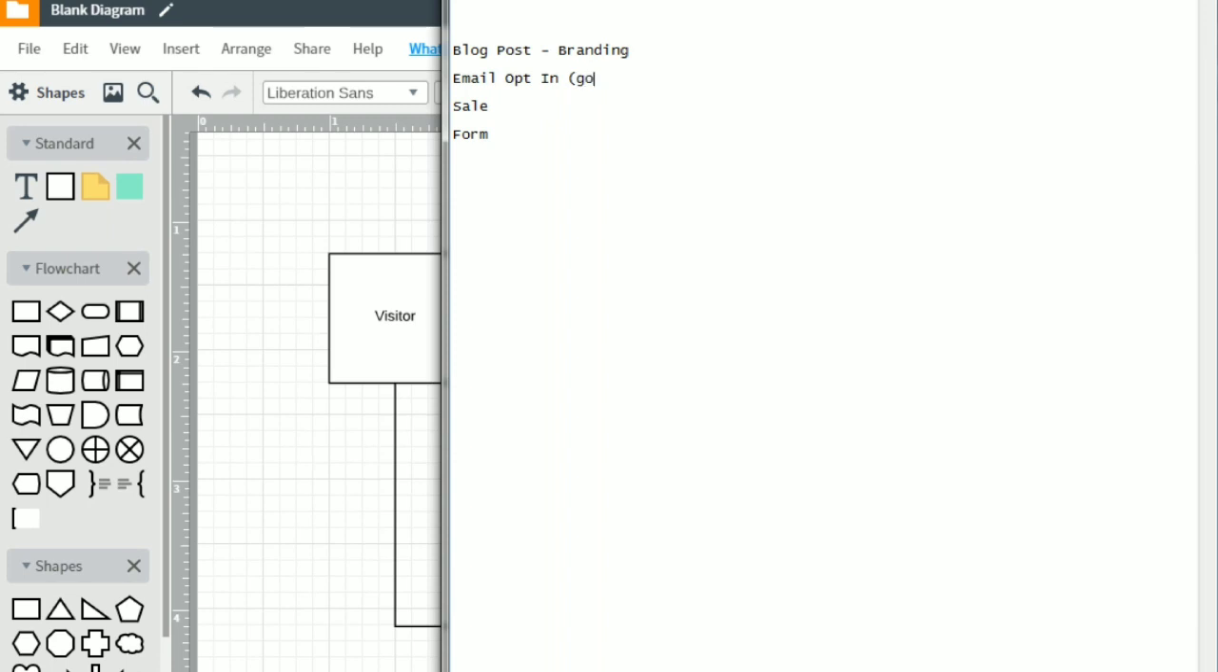So you have to think, what is the intention or the goal? The goal with an email opt-in is to get an email address. The goal of a sale is obviously to get someone to spend money, so getting somebody to pay, to buy. And then with the form, you want somebody to fill out the form.